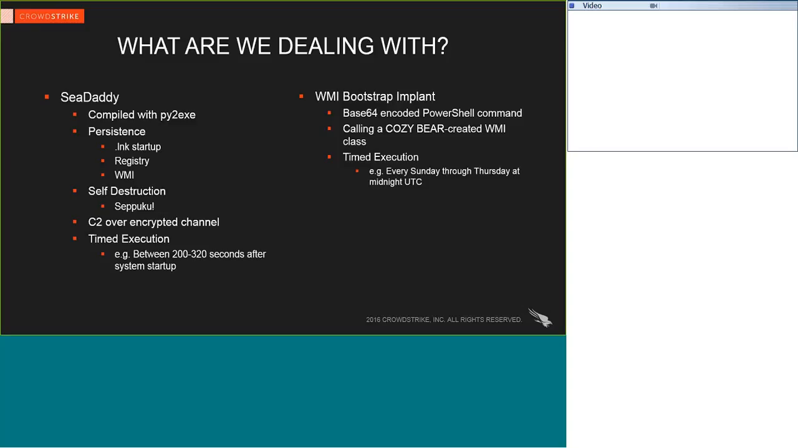And lastly, with the sample that we collected here at the DNC, the WMI event filter was set to execute SEADADDY between 200 and 320 seconds after the system starts. So onto the WMI bootstrap implant. This one-line base64 encoded PowerShell command calls a malicious WMI class and establishes an encrypted connection to Cozy Bear command and control infrastructure, where they can download additional PowerShell modules.